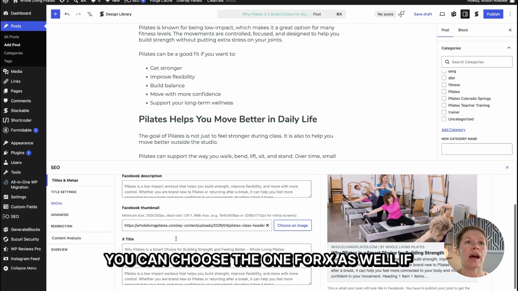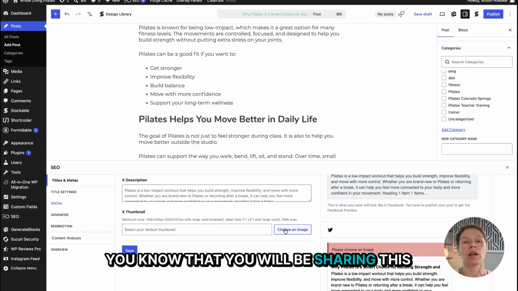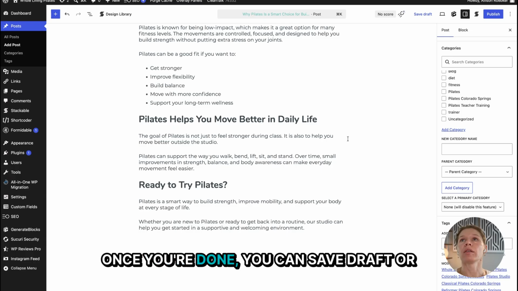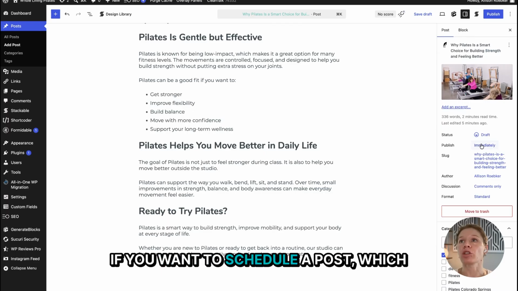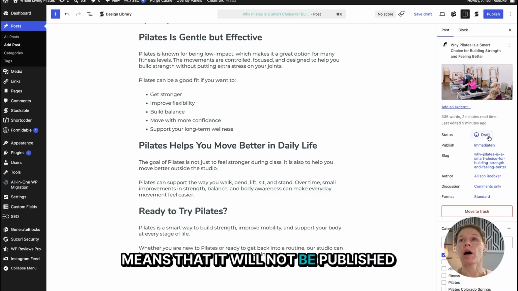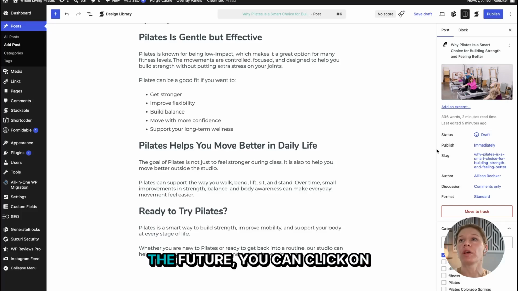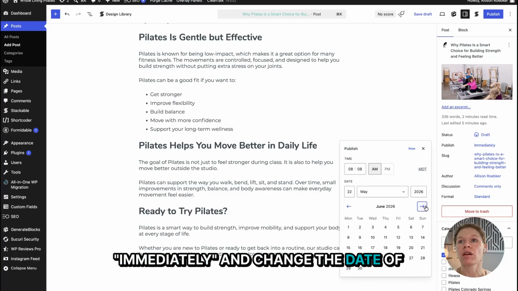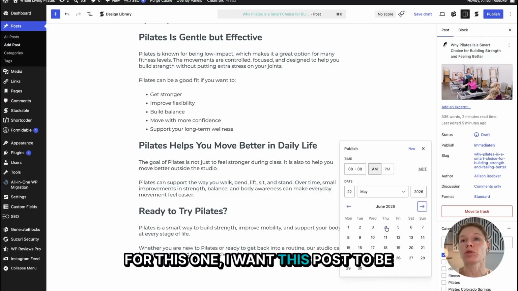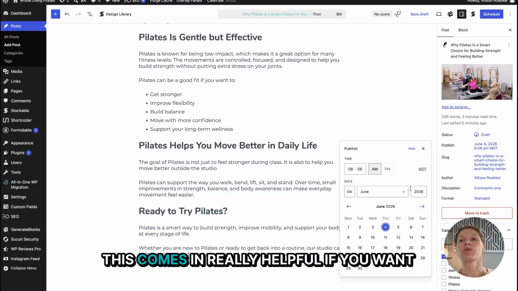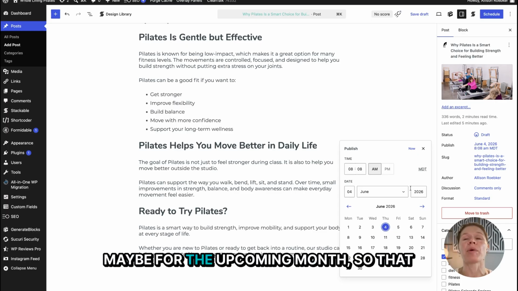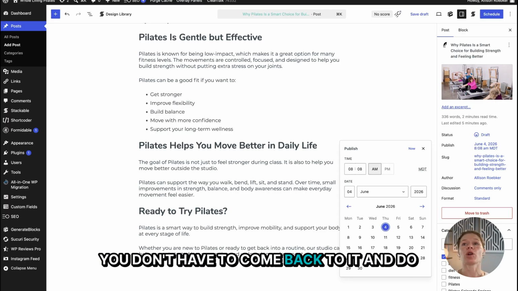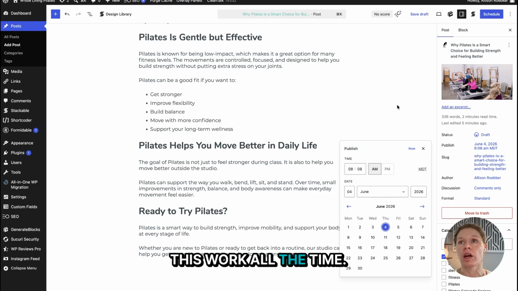You can choose the one for X as well if you know that you will be sharing this post on X. Once you're done, you can save draft or you can publish the post directly. If you want to schedule a post, which means that it will not be published immediately, but will be published in the future, you can click on immediately and change the date of publication. For this one, I want this post to be published on June 4th. This comes in really helpful if you want to schedule several posts in advance, maybe for the upcoming month, so that you don't have to come back to it and do this work all the time.